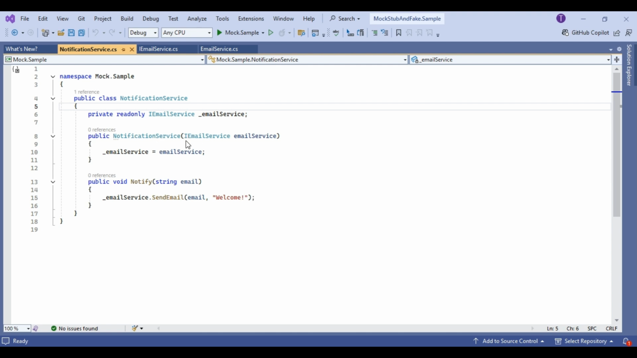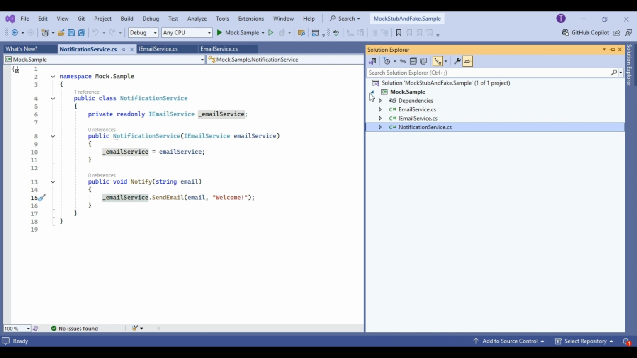So it's a constructor injection here, and then after the injection, in the notify method, which is part of the notification service, we are trying to send email, right? So this is the overall functionality, or code, which we are going to test.